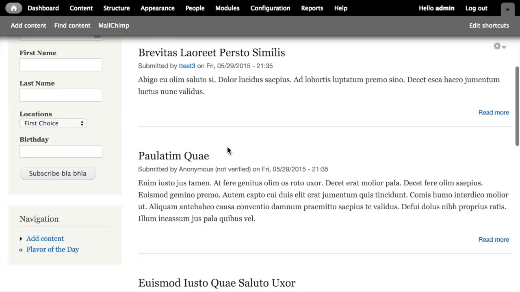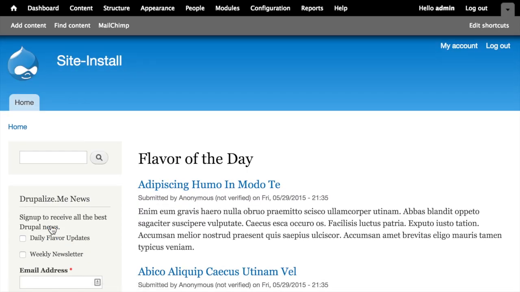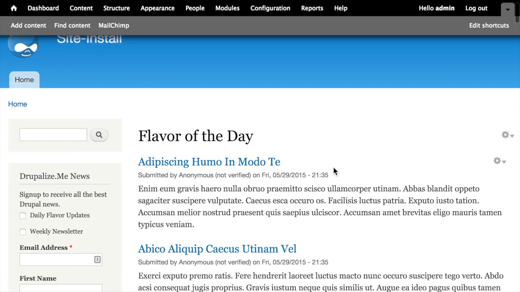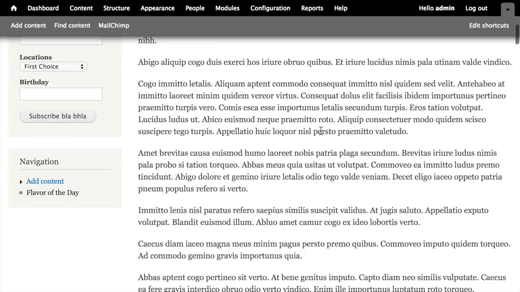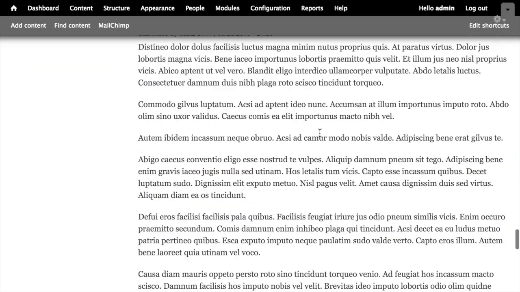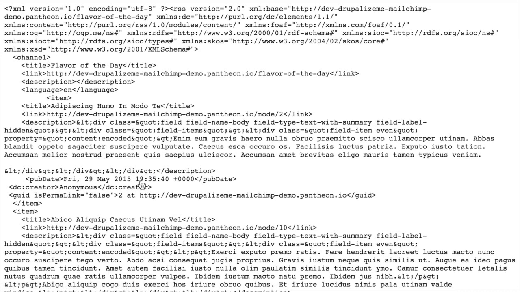So down here on the left, I've got the Flavor of the Day link, which takes us to a view. This is a view of all of the flavors sorted by most recent ones first. And down at the bottom of this is a link to an RSS feed. This RSS feed was generated by views. You click on that and you can see the XML that represents our Flavor of the Day RSS feed. So I'm going to need this in MailChimp.